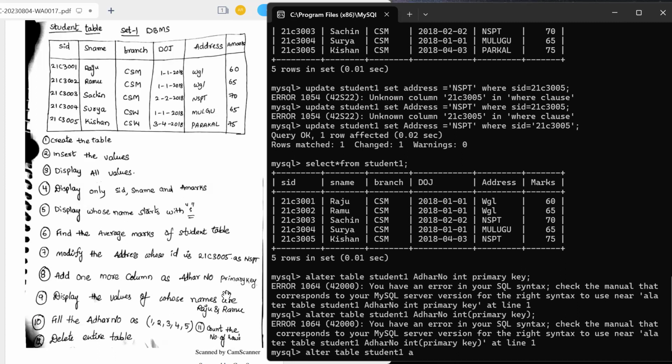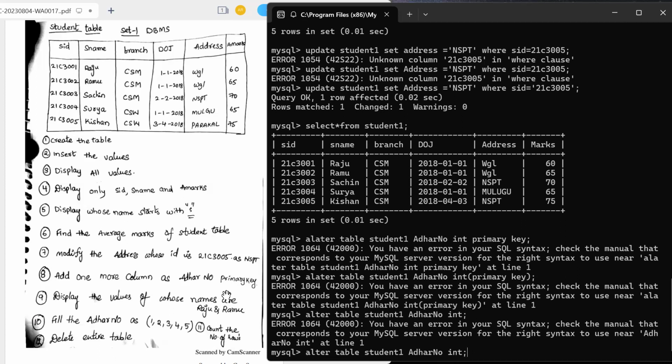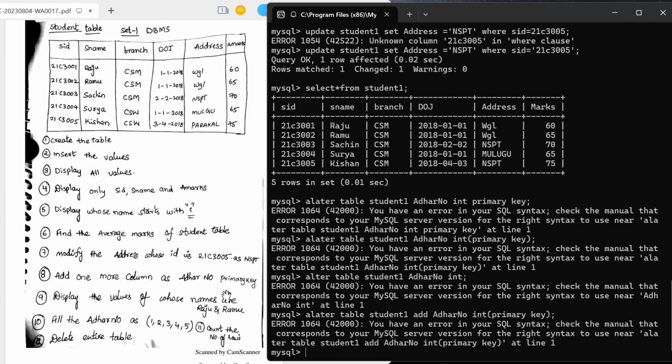The Aadhaar number is Aadhaar number. So this one is Aadhaar number. Okay, so this is an integer. Now let me see the output. So here alter table name add, sorry. So here one attribute is missed. So the attribute name is add. So alter table name, add Aadhaar number.